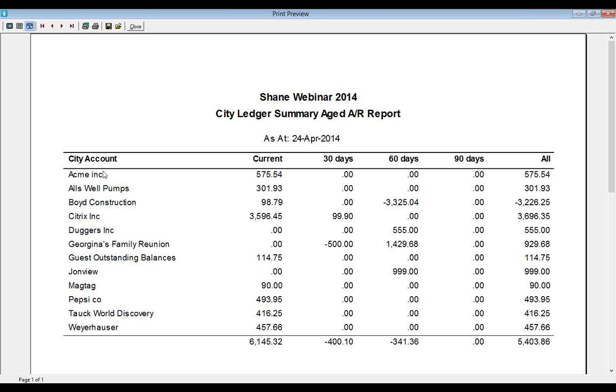Okay, so here I see all my companies. I can see where they are as far as 30, 60, 90 days. Okay, so Johnview here is in 60 days with $999. That might be raising a little bit of a red flag. Duggars is 60 days as well. Okay, most of mine are living in the current area.